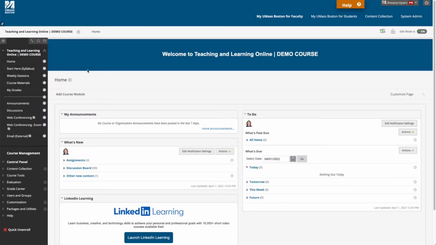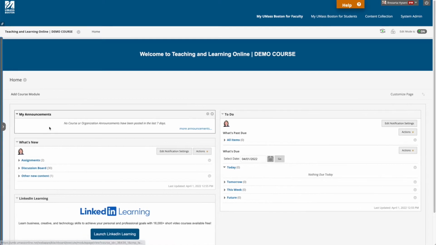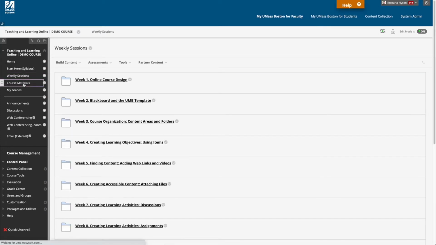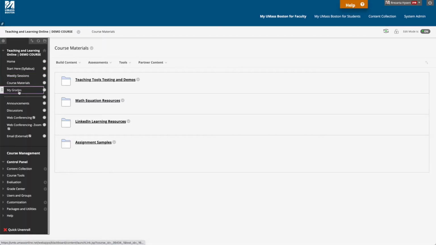The course menu is the column that appears along the left side of every Blackboard course site. It is the cornerstone of organization and navigation for your course. In all courses taught with Blackboard at UMass Boston, we preload a template with a course menu structure based on best practices for access and navigation and to ensure consistency between courses. The Teaching and Learning Online course uses the UMass Boston template with some minor customizations.